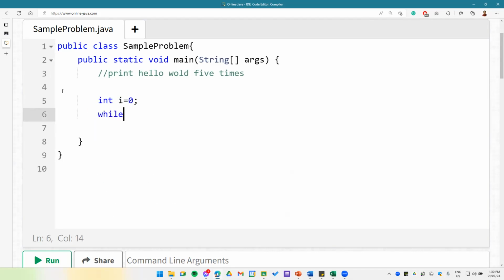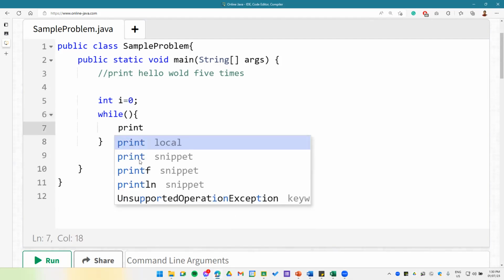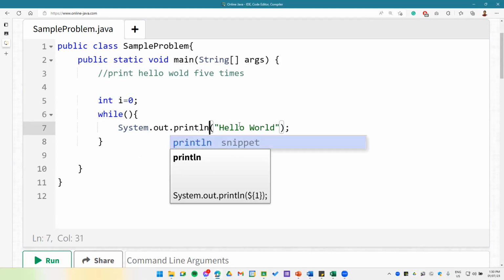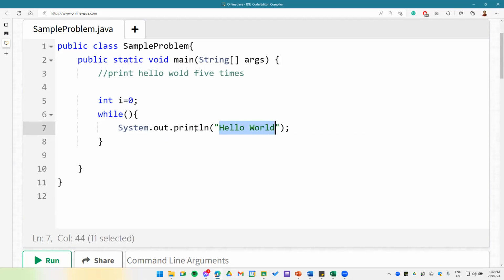Then we have the keyword while. Inside the while parentheses is what we call the condition. Then we have the open and close curly braces. Then we're going to have the print statement, let's say, hello world. I want to put ln here so that after the word world is printed, it will print a new line. So let's proceed with our condition. Let's say i is less than 5. If i is less than 5, then this will be printed.